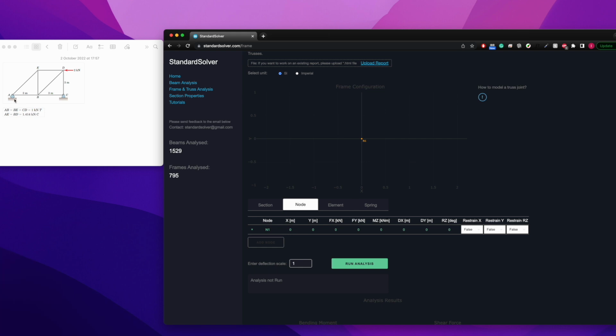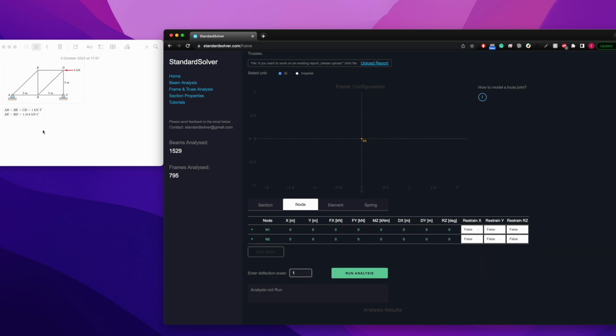So this is this point of the truss representing point A, which is node 1, which is at 0, 0. Then let's add our second one, B, which is 3 meter along the x-axis. So we add 3. So we are in SI units, so everything is in meters and kilonewton.